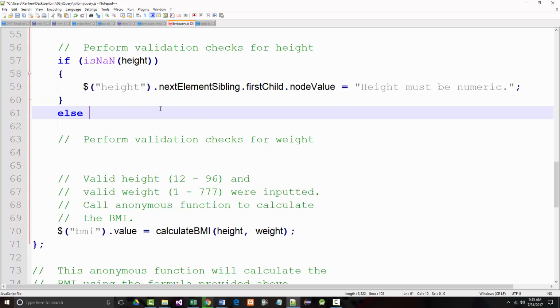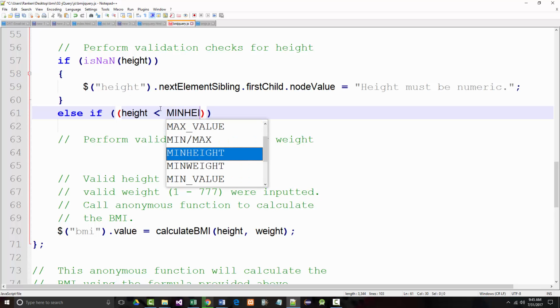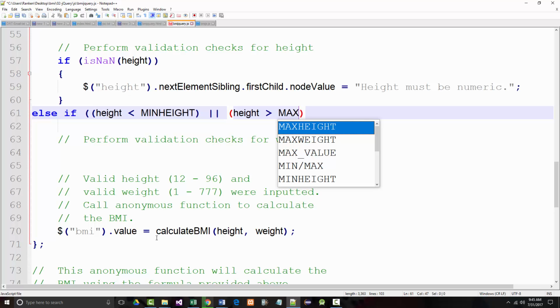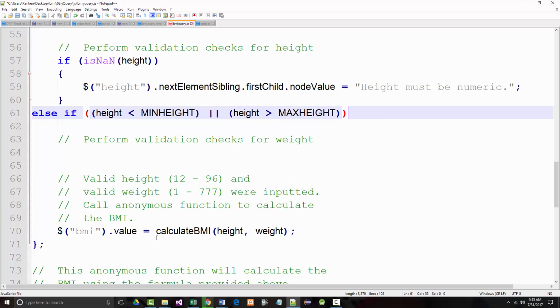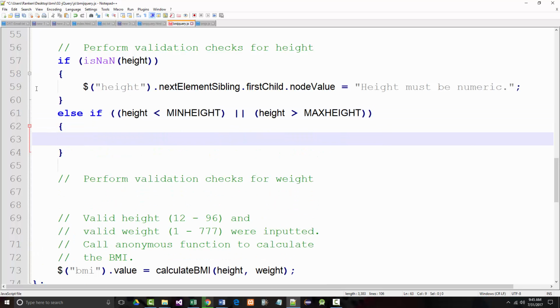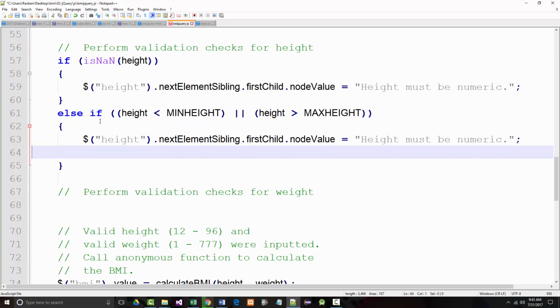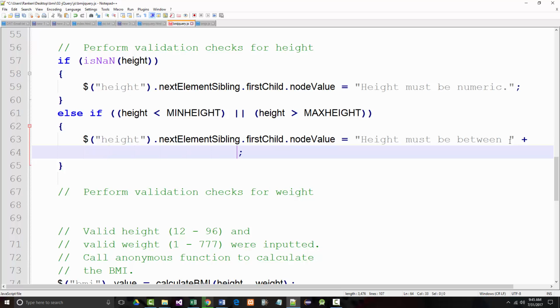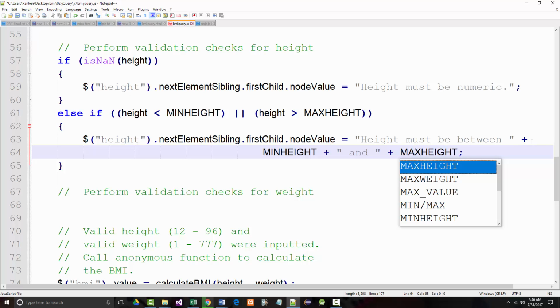else if height is less than the min height, you've seen this before, or height is greater than the max height. Again, you've seen these checks before. All right, so what do we want to do if that's the case? Well, we're going to do something very similar to what we did up above here, except we're going to put in a different message. So we're going to say height must be between min height and max height. All right.